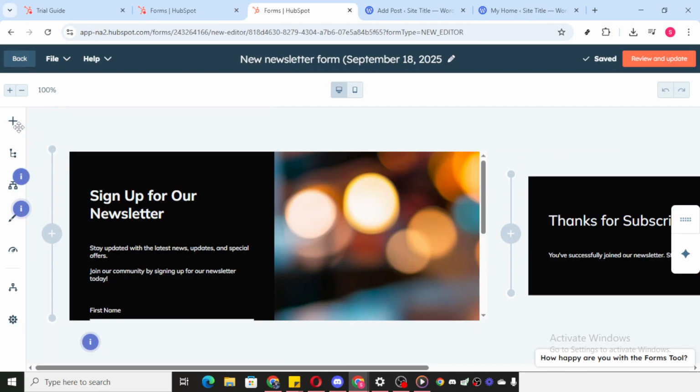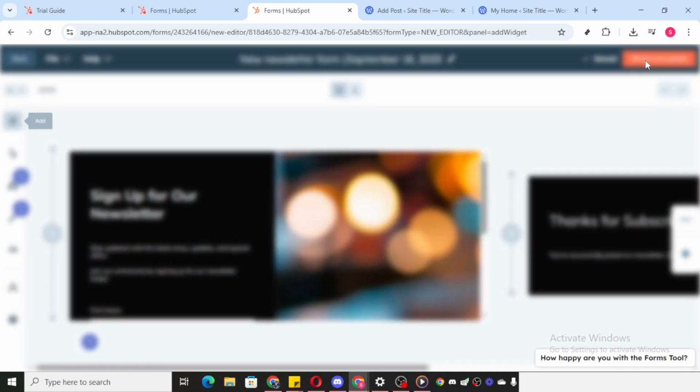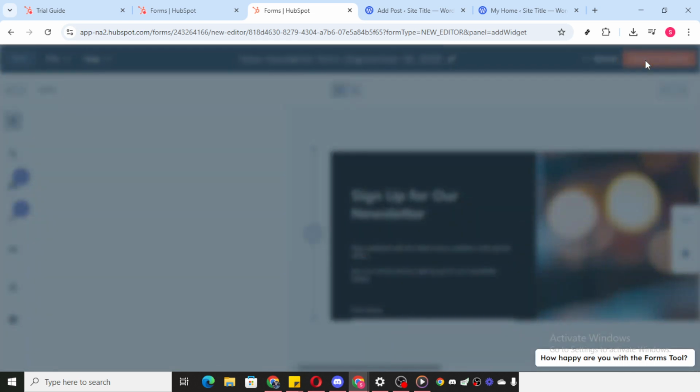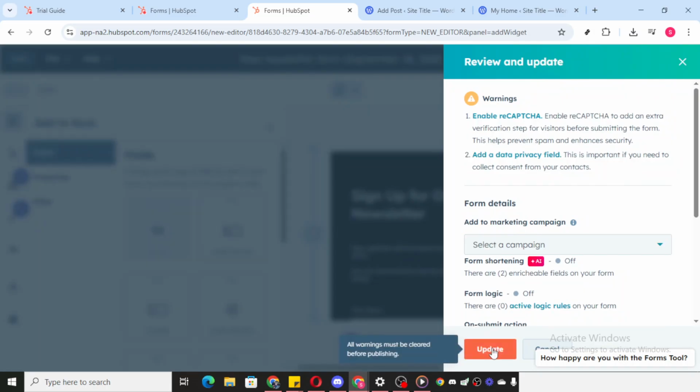Once you're satisfied with the customization, it's important to save your work. Click Update to make sure everything you've worked on is captured. The next step is crucial, getting the form onto your WordPress site. To do this, click Get Embed Code and then simply copy the provided code. This embed code is what will allow you to seamlessly integrate your newly crafted HubSpot form onto your WordPress site.